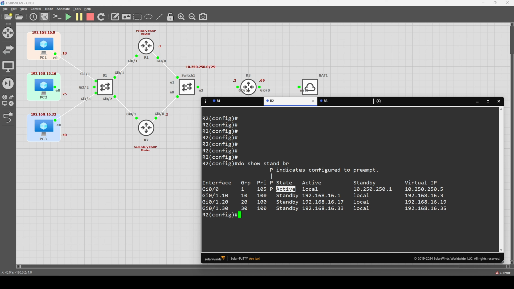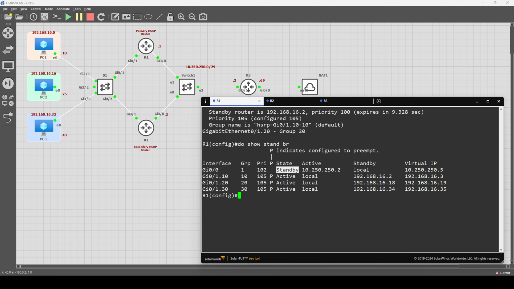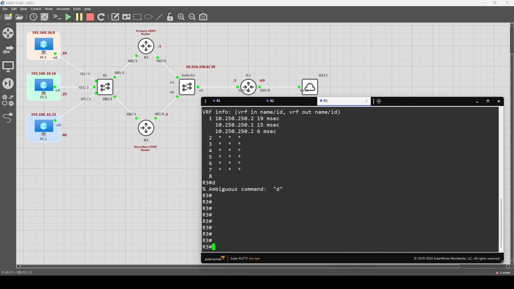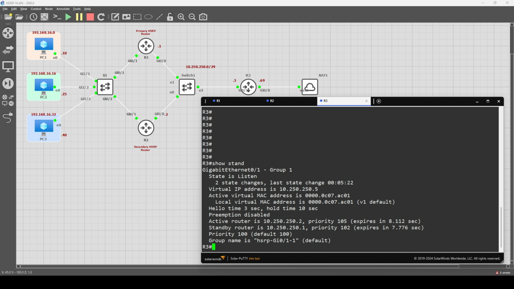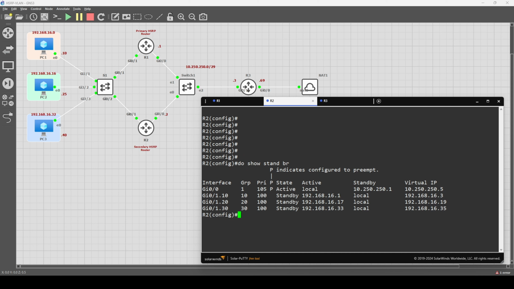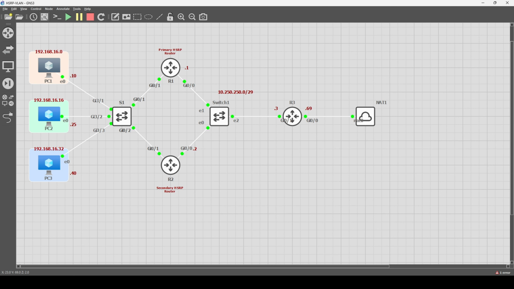Now let's check show standby brief. Here on R2, active is local, standby is R1. And here on R3, show standby brief says listening. That means it knows the virtual IP and also the MAC address, but it's neither the active nor the standby. So basically that is pretty much it. We saw how to configure HSRP based on VLAN and the normal one.